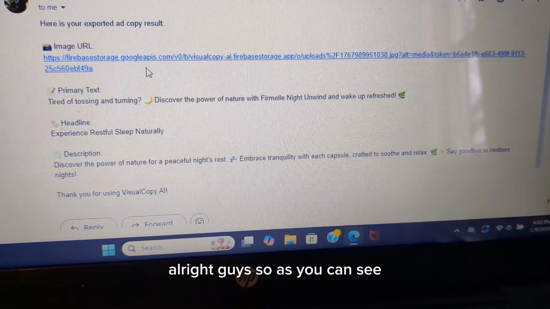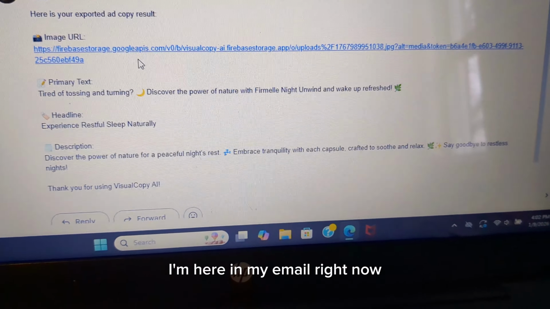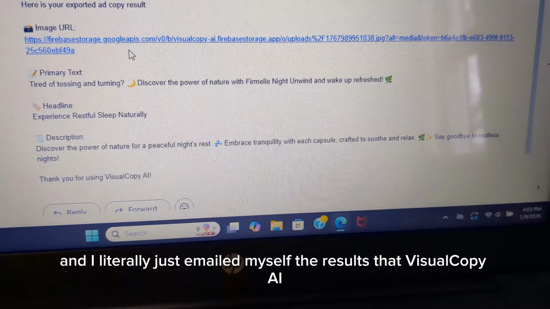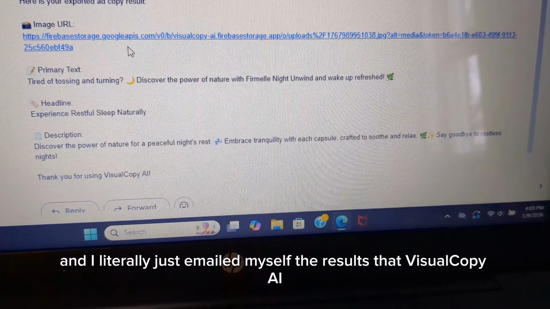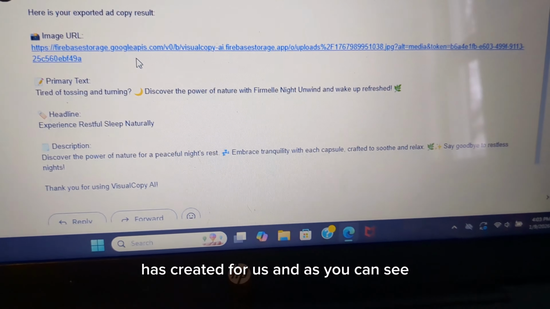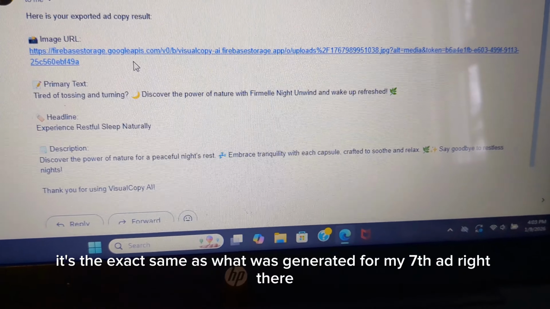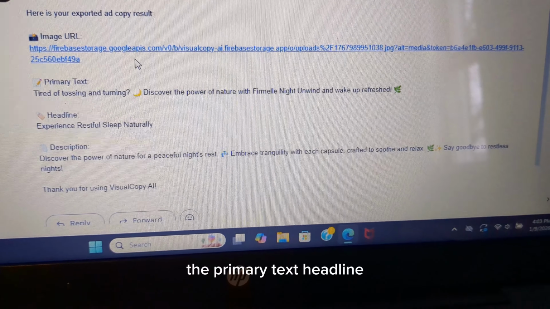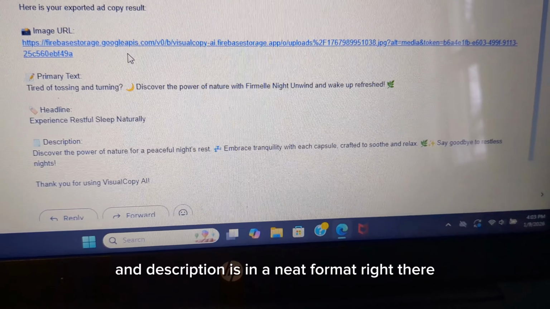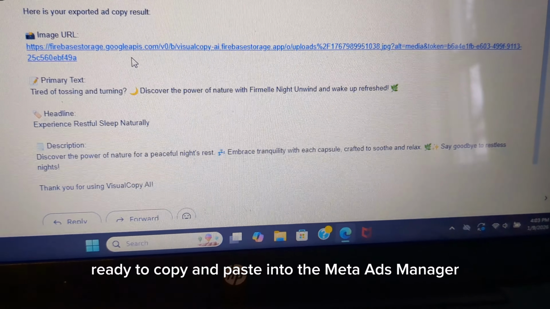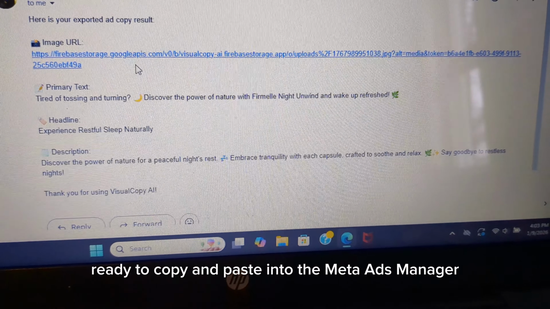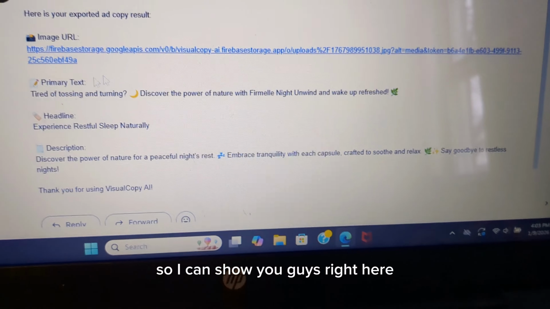Alright guys, so as you can see, I'm here in my email right now, and I literally just emailed myself the results that Visual Copy AI has created for us. And as you can see, it's the exact same as what was generated for my 7th ad right there. The primary text, headline, and description is in a neat format right there, ready to copy and paste into the Meta Ads Manager. So I can show you guys right here.